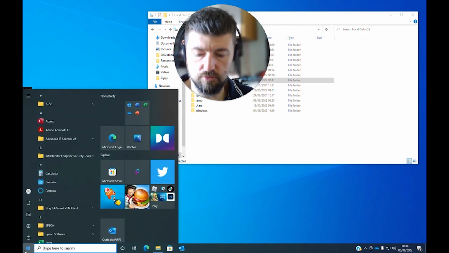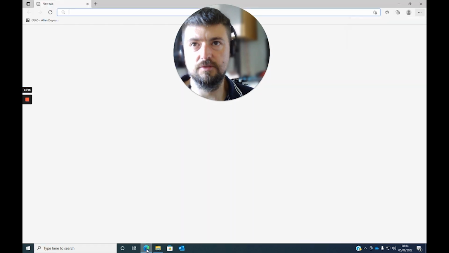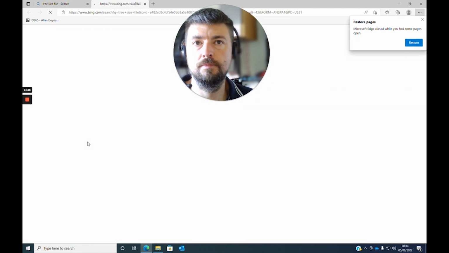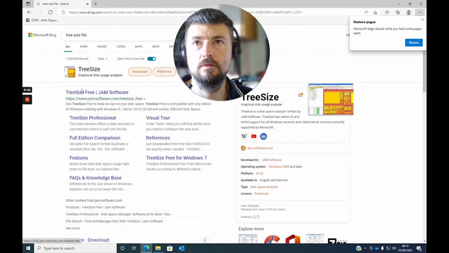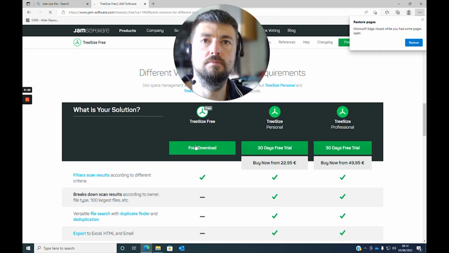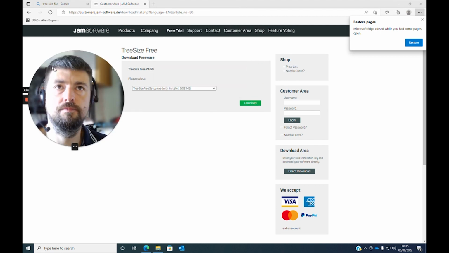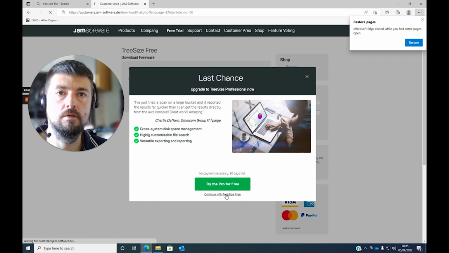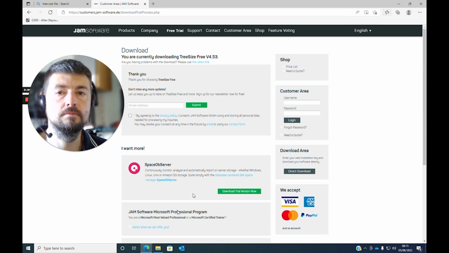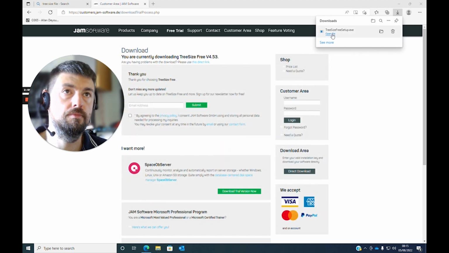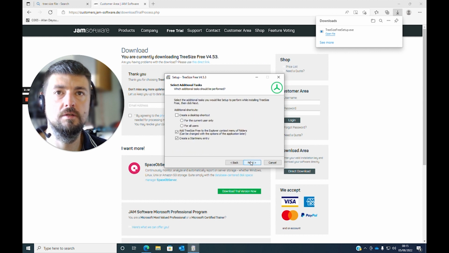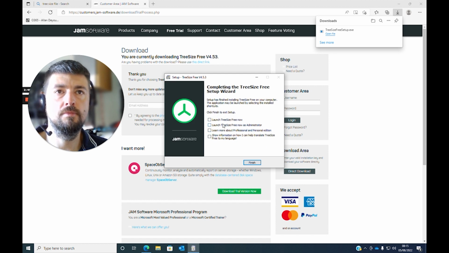And also, there's a free program called TreeSize Free. That's the link there, the JAM one. Free download. Stick with the free one. Open the installer. Accept, next, next, next. Launch as administrator, finish.